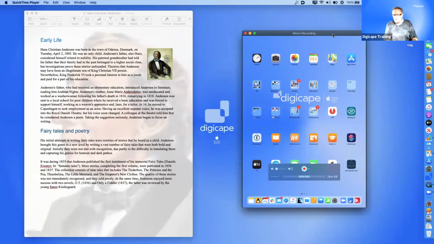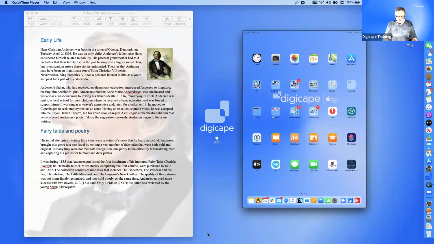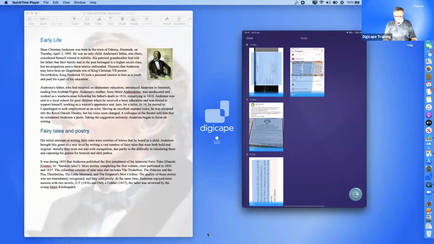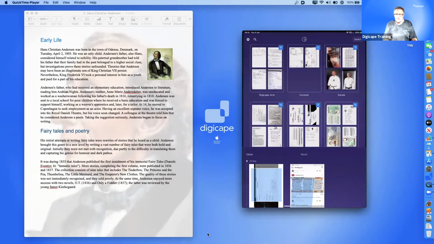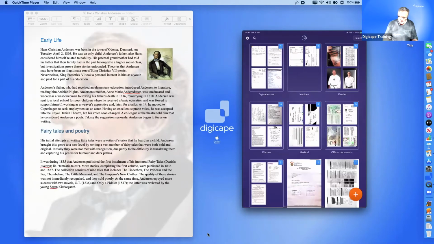So there are a number of applications that do this. The one that I settled on eventually, because these ones tend to cost money. You get what you pay for. So I use something called Scanner Pro. And Scanner Pro allows you to scan documents, as it says on the left.